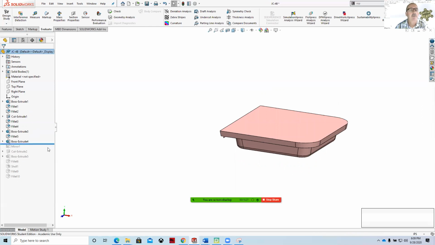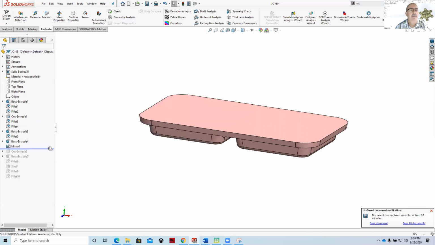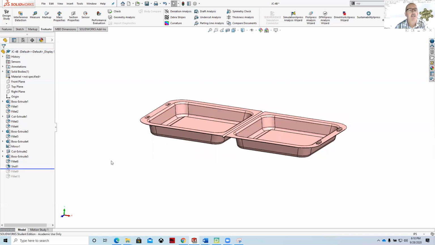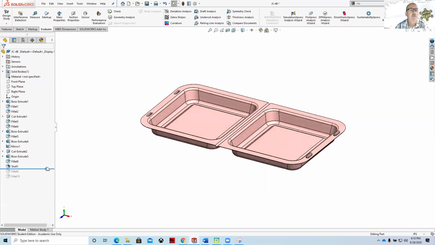And then we mirror the object. Extrude, cut that. Boss extrude. Fillet. And we shell it. And we add a few more fillets. And that's Lab 5B. Those are the only 2 assignments required for that module.